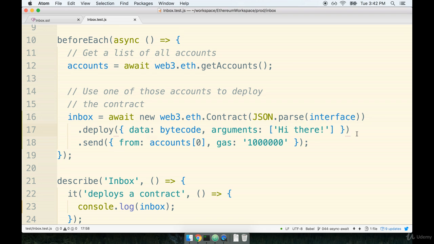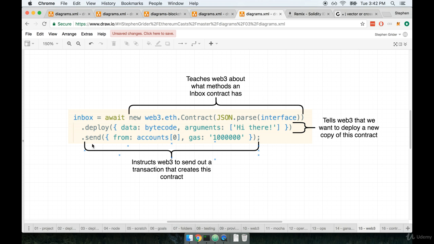Now the last line is what actually takes this idea of a contract that has been customized with some amount of code and deploys it to the network. Calling deploy doesn't actually deploy anything. Calling deploy starts to create an object that can then be deployed to the network. It's the send method that actually triggers the communication from Web3 off to the network. The send function takes both a from property, so this is the person or the account that is being used to create the contract, and then the gas property, which we had described a couple of videos ago.